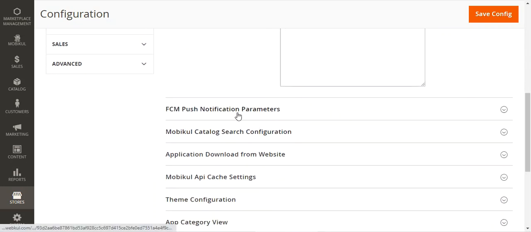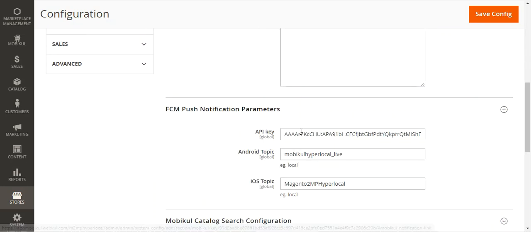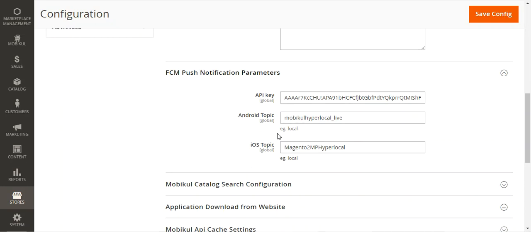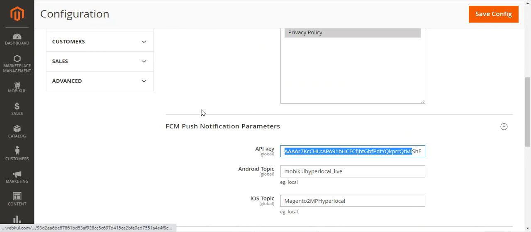Then we have the FCM push notification parameters. So here you need to enter the API key, the Android topic, and the iOS topic. You have to enter the API key for the FCM push notifications, and this would allow the admin to send push notifications onto the Hyperlocal Marketplace mobile app itself.